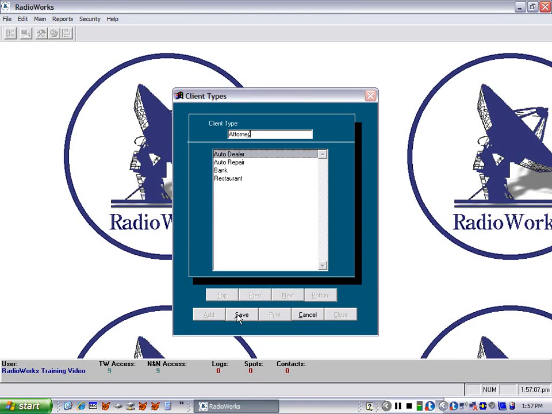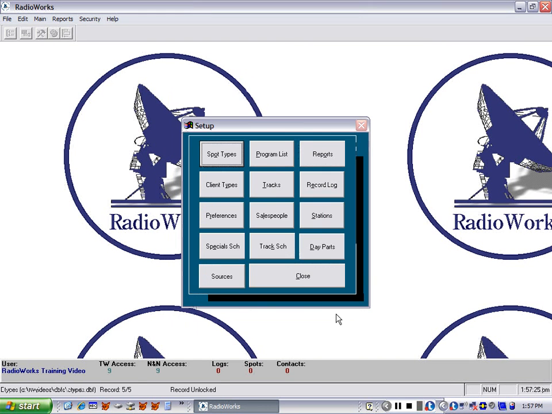Now, one caution here, if you have attorney, don't come back later and put in lawyer. Schedule some of your spots as attorneys, some as lawyers, and you may find they end up in the same break because computers are kind of stupid. They don't know what you really mean, but that's not the point. It's what you actually say. All right, we're going to close that for now, and we'll come back later.